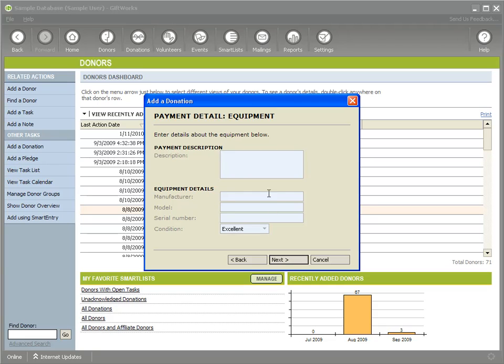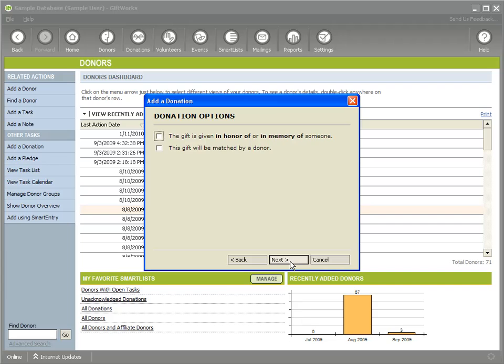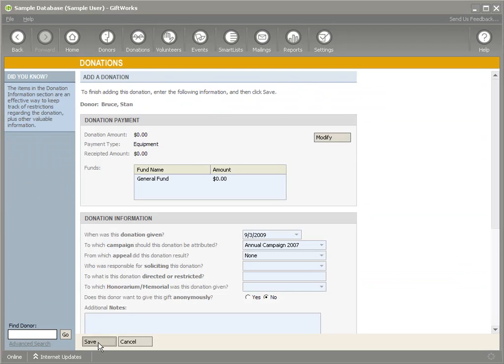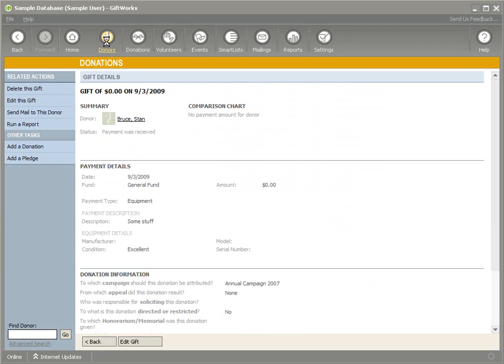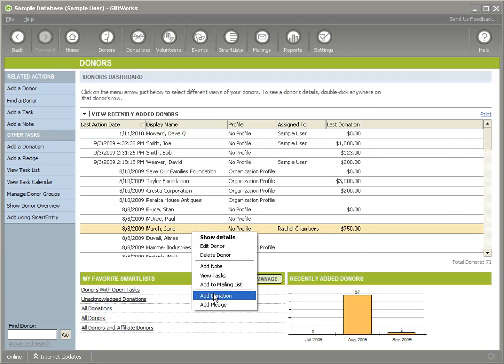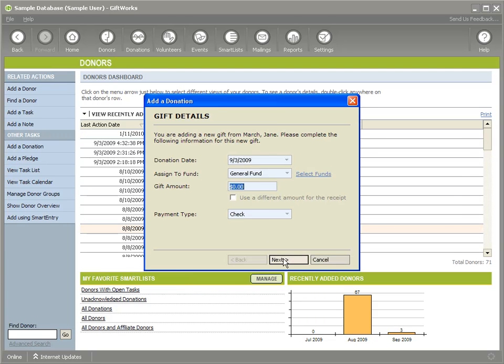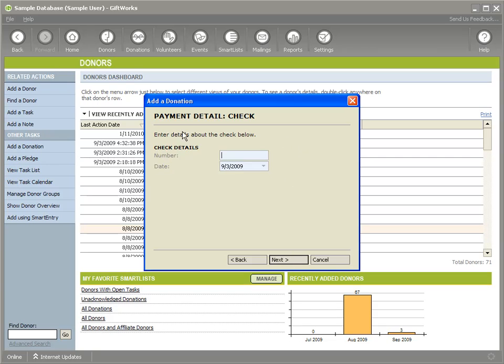Click on Next. And I'm going to just say some stuff. Click on Next, Next, Next. And click on Save. Now when I come back to my donors and I right-click and say Add a Donation, and I enter in $0 and I click the Next button, you'll see that it does not confirm it. It skipped right over the confirmation and simply allows me to continue adding this $0 donation.